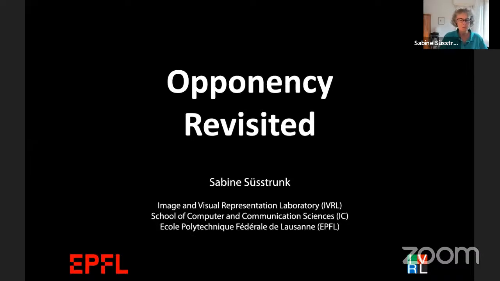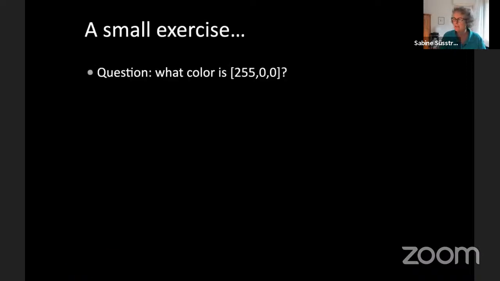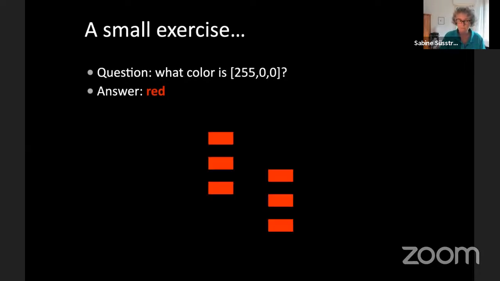So, we're virtual, but that doesn't mean that I cannot ask you a small question and we'll do a small exercise. I'm just going to pause for a minute and let you think about it. So my quick question is, what color is code value 25500? Now, as you're all in image processing, you probably know that very well, and the answer is going to be red. So if I communicate to my device driver the triplet 25500, it will activate the red LED in your display. And that's what you're seeing now on your screen, like this.